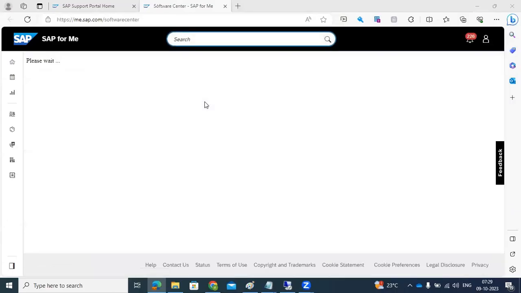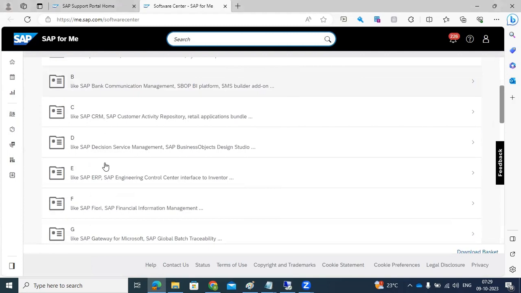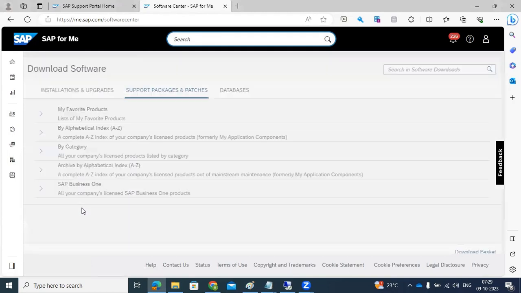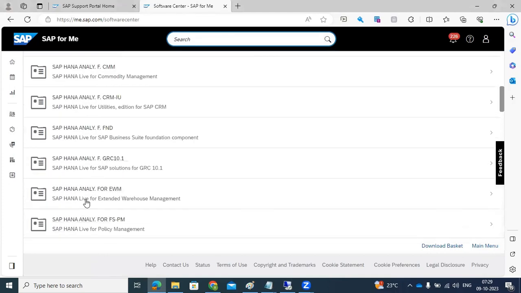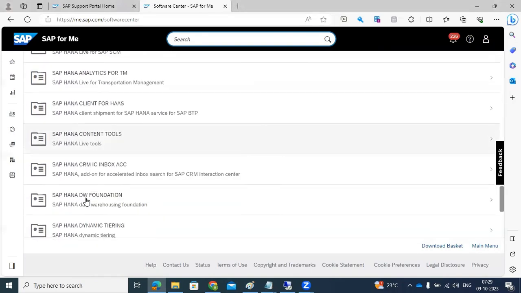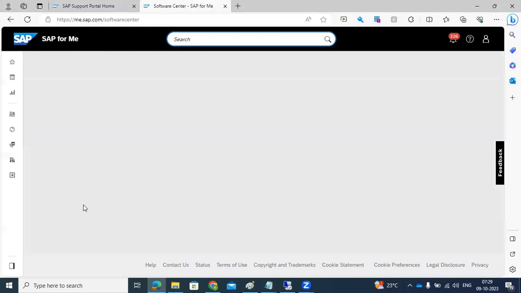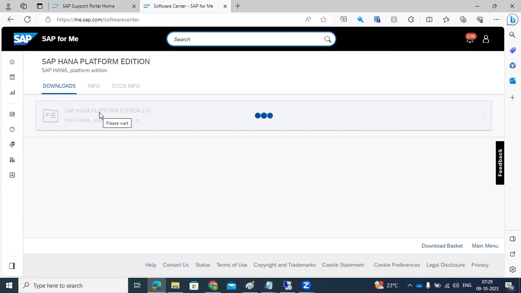Okay. So here, if you open the software center, SAP software downloads here. You see the support packs and patches here, right? We are just updating our existing version here. Go to the alphabetical index. Here you can see the HANA software under H. In the HANA software, you see the SAP platform versions here, the platform edition here, right? In the platform edition, we have HANA 2, HANA 2.0.